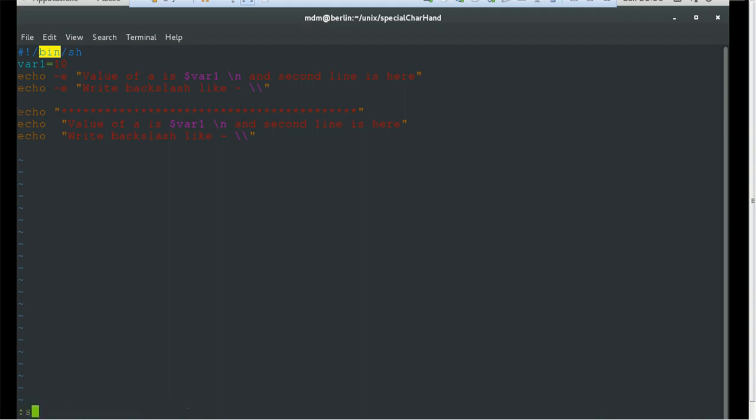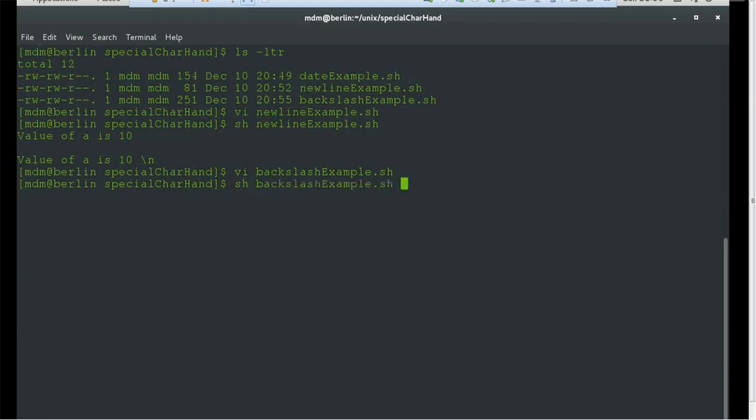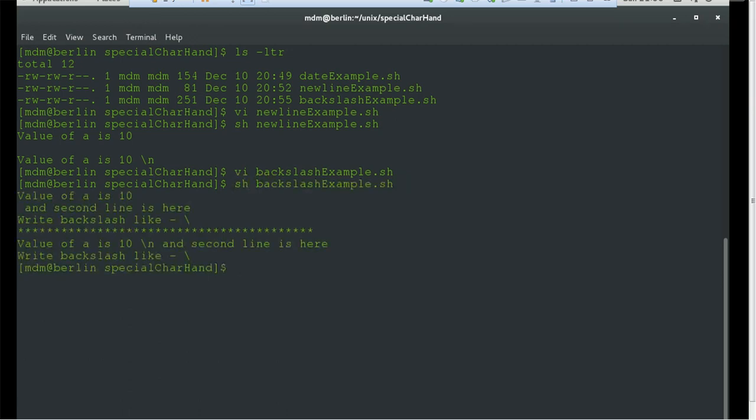Let's execute and see what the output of this program is. So if you see, the value of a is 10 and the second line is here. Then write backslash like only one single backslash, not a double one, because it is treated as a special character. If you do not use the minus e option, the value of a is 10 and there is a backslash n. So that's the reason it is treated as a literal character, as we have seen in the earlier example. And the second line is here, it is not printed on a new line.